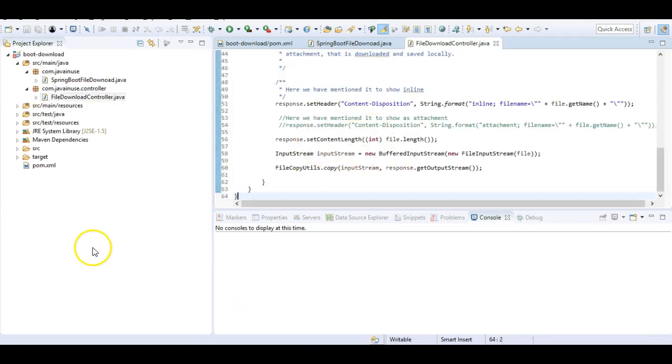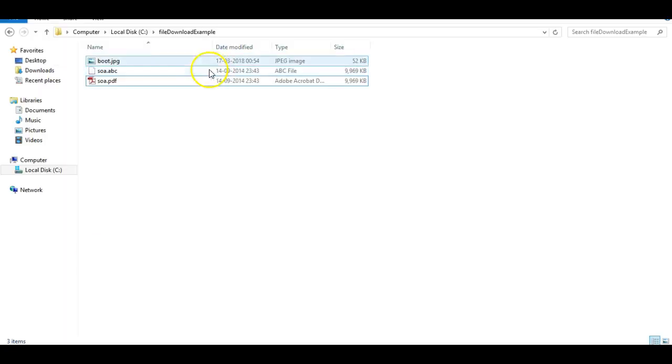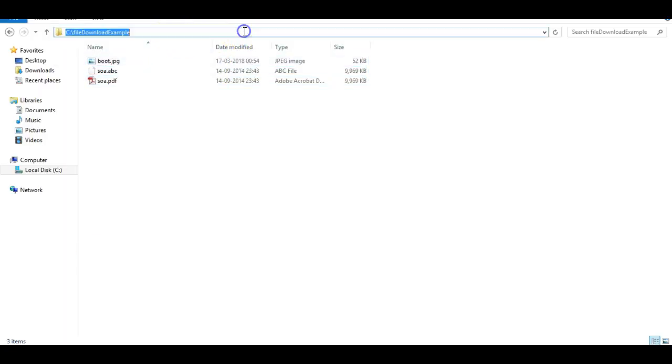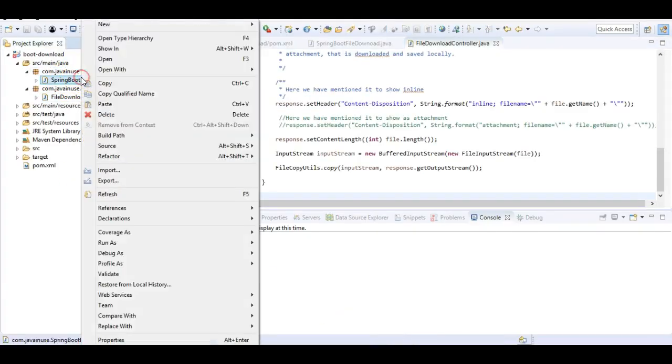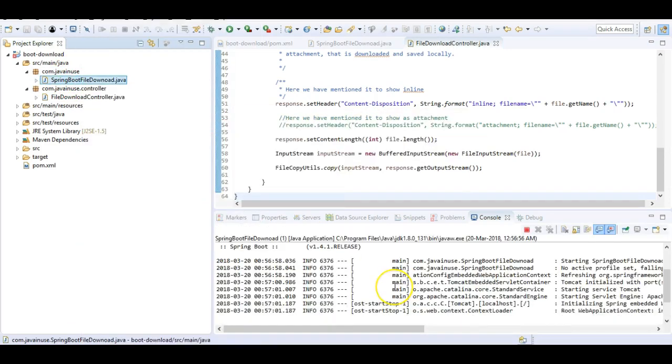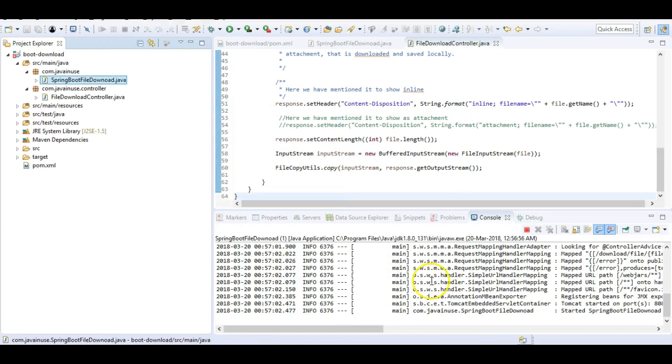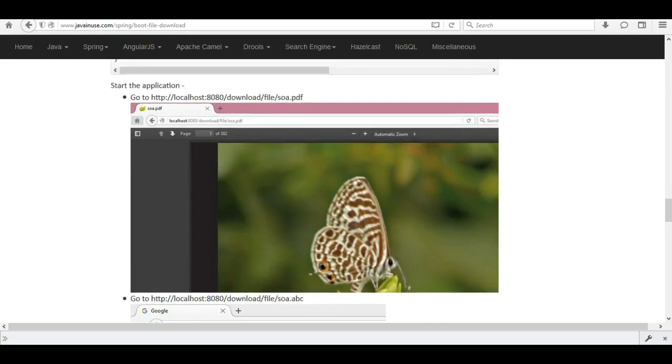So let's run this application. First let us see the file download example folder that I'm having currently. So here there are three files: boot.jpg, soa.abc and soa.pdf. So let's run the application and see how the browser behaves while downloading these three files. Our application has started successfully. So first we'll see how the .pdf behaves.